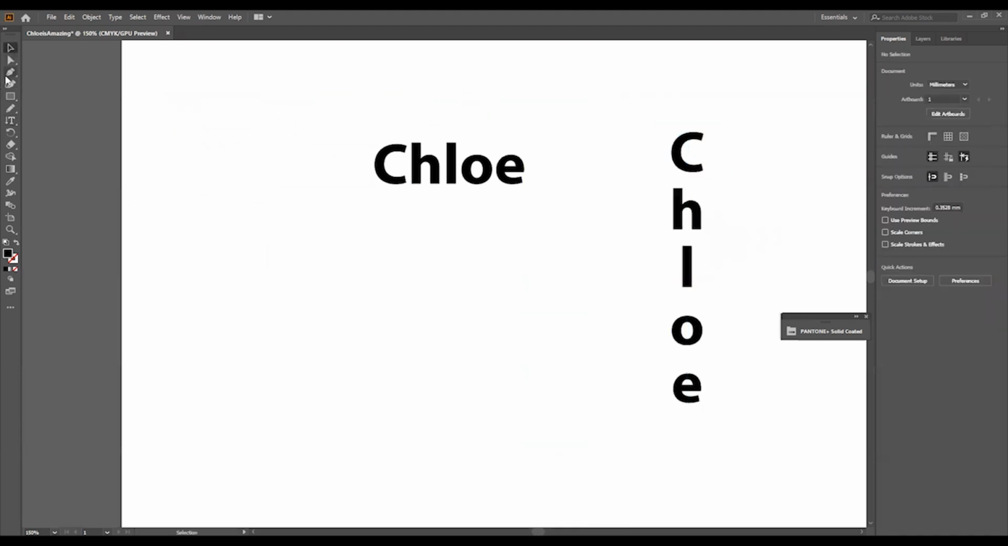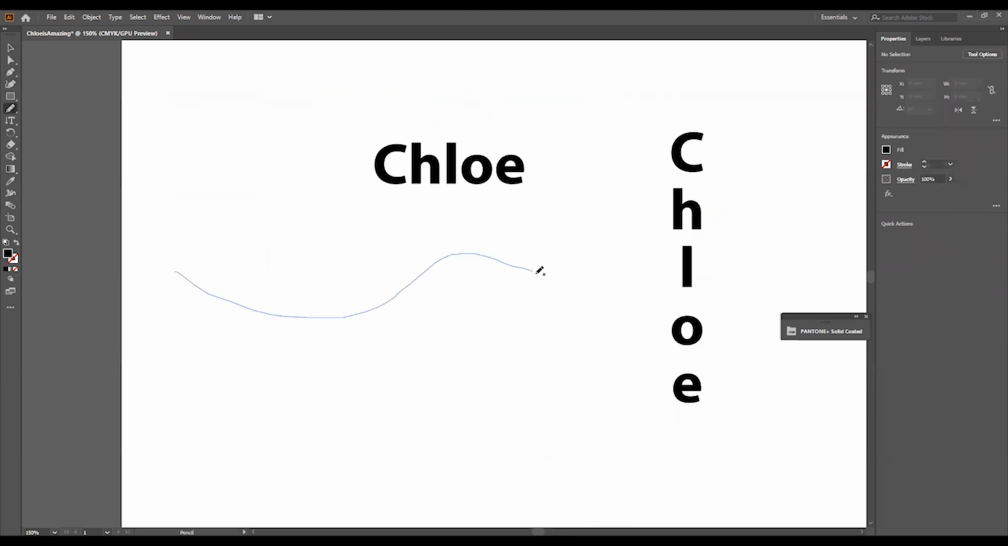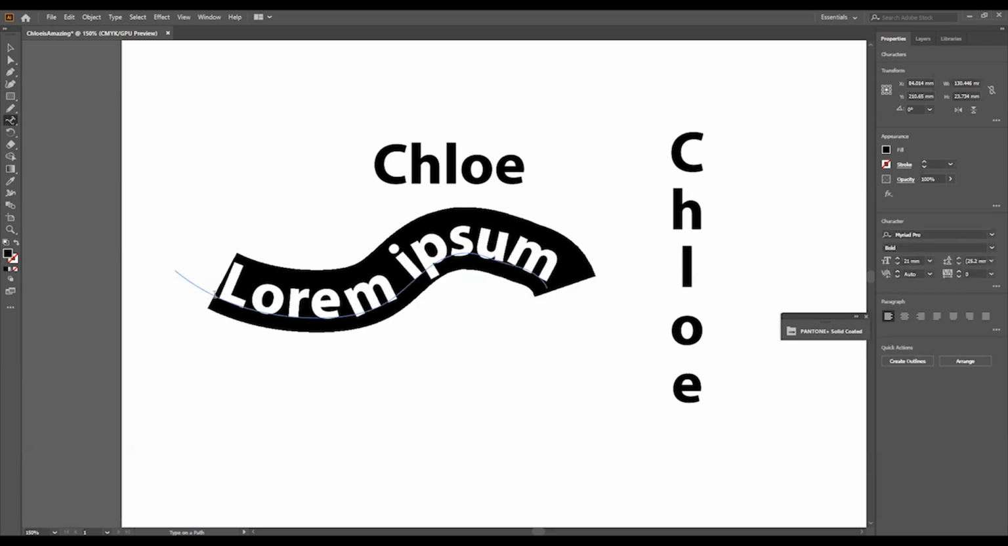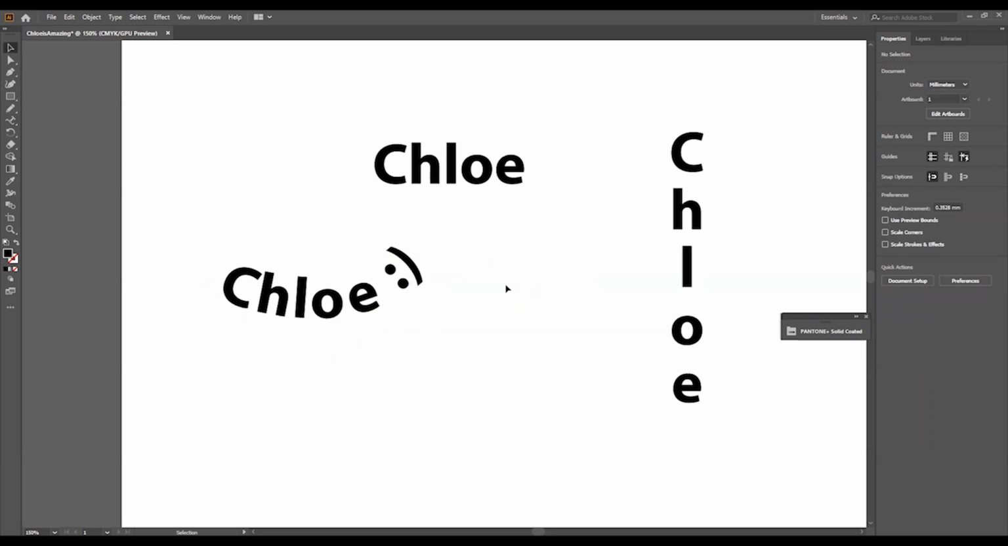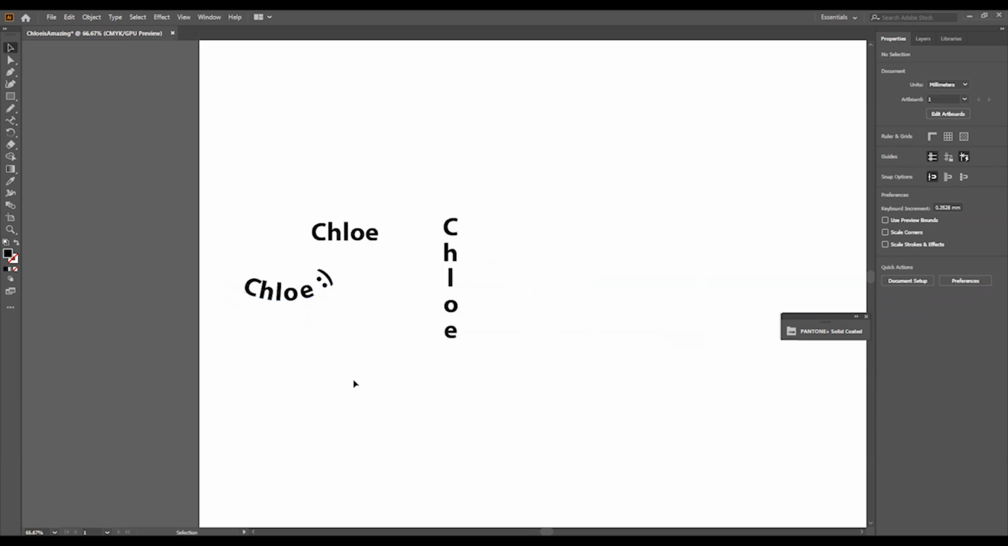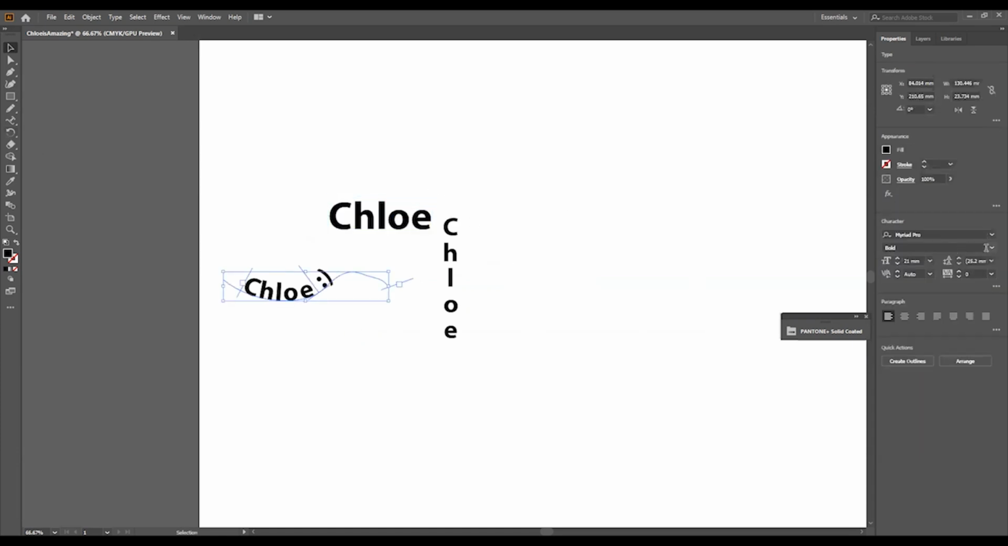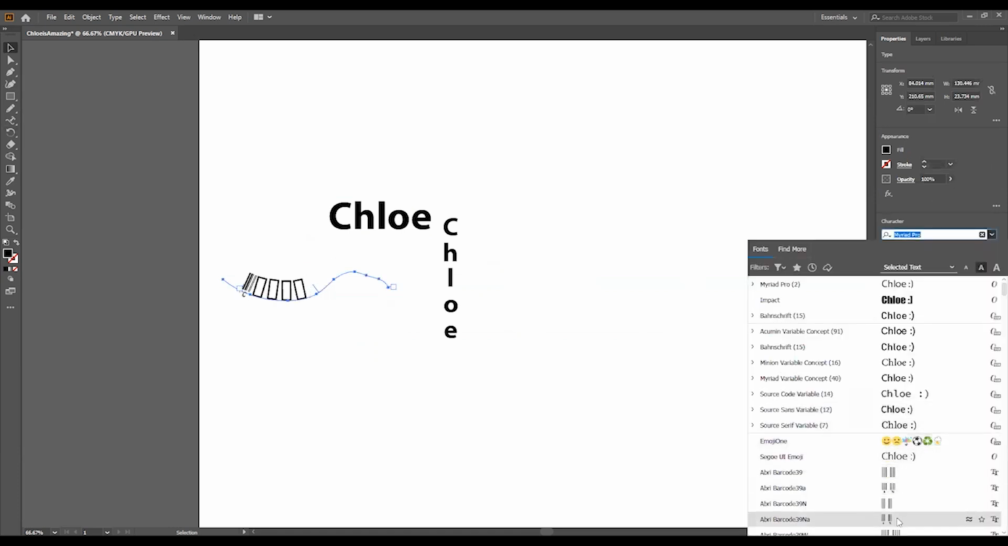And the one I have the most fun with is, let's draw a path. And then let's go type on path. So you would draw your path first, grab your type on path tool. And now you can go and type on your path so that you can fit it around your shape, around your circle, around your, I don't know, rectangle, sun, whatever you want to do. Again, all of our fonts are over here.